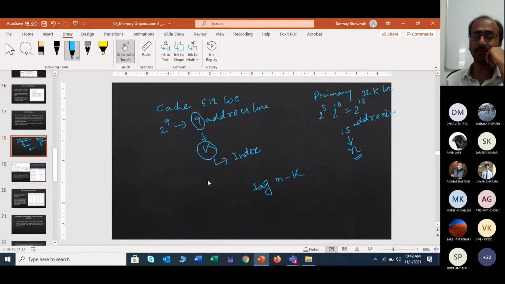So if we use the same configuration from the example, 9 address lines for the cache and 15 address lines for the main memory, and we divide the main memory address bits into tag and index parts, the index will be 9 bits and the tag will be 6 bits. Some considerations are there: your index is always static, you cannot change the index. The index you have taken once will remain fixed.